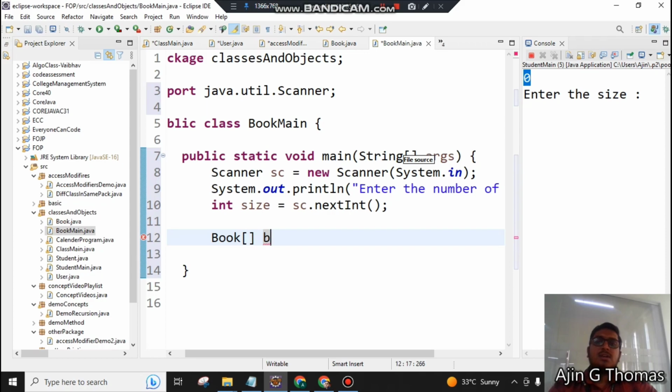So Book, then books. Correct. Number of books are there. Then new Book size. Any doubt in this? So we are creating an object of book array. Array of books we are creating, because we have to store n number of books. The user is going to create n number of books. That books I will store in the individual elements of this array.